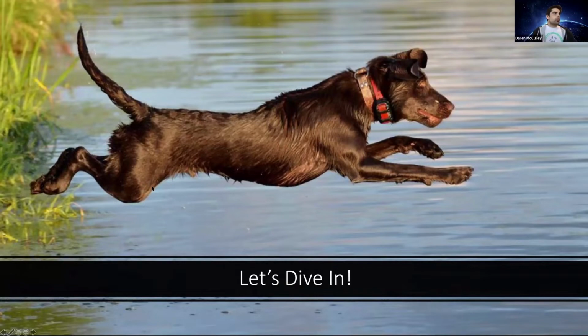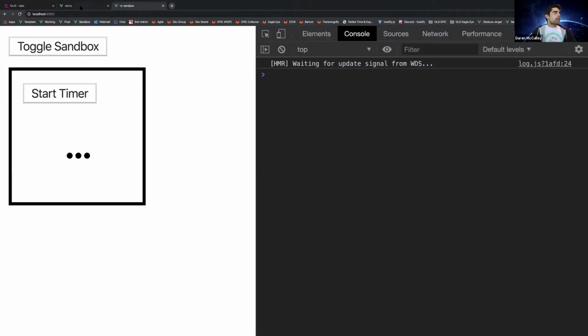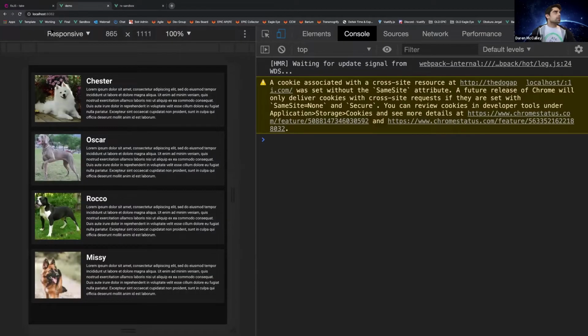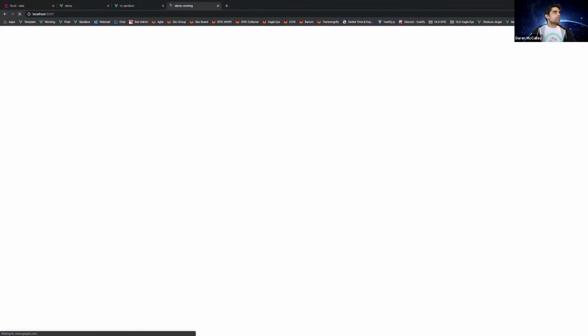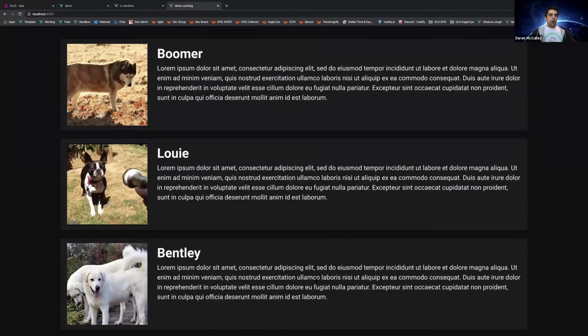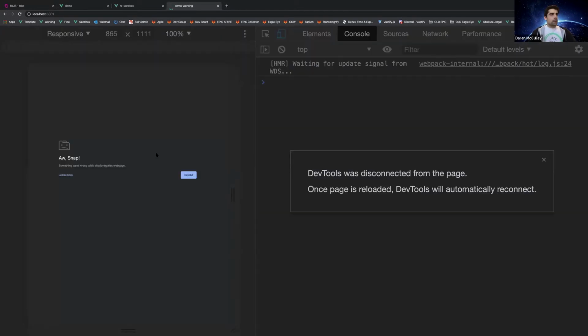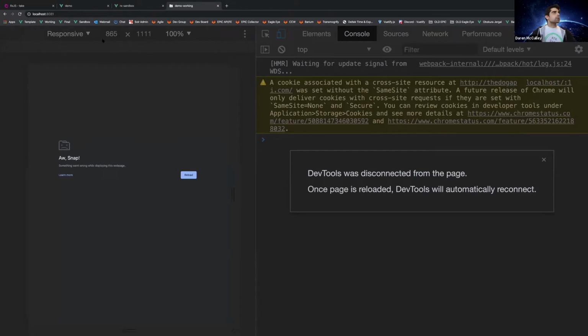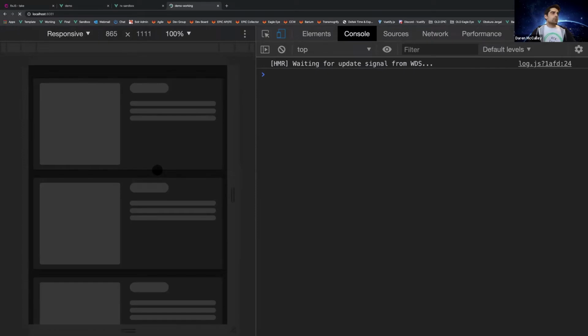So I'll show you where we're going to begin. I've kind of put the basic structure of the application in place to save us some time, but all I can really do right now, and I'll go back to mobile view here, is refresh the page to get a new set of dogs.